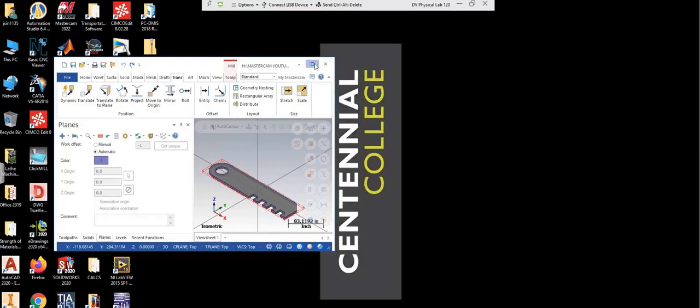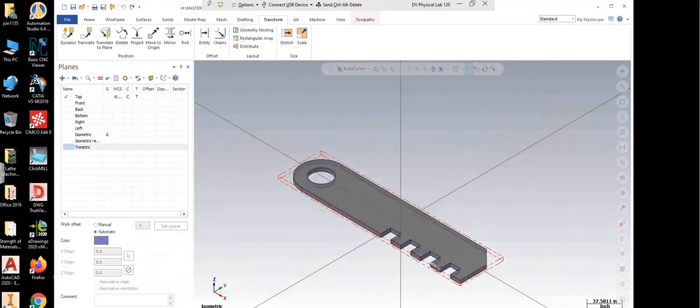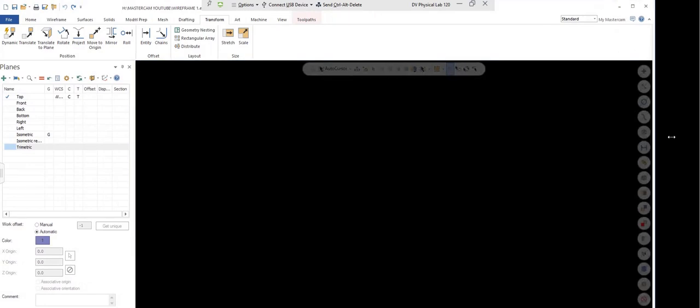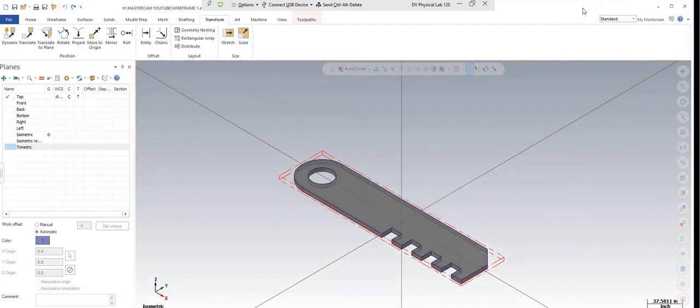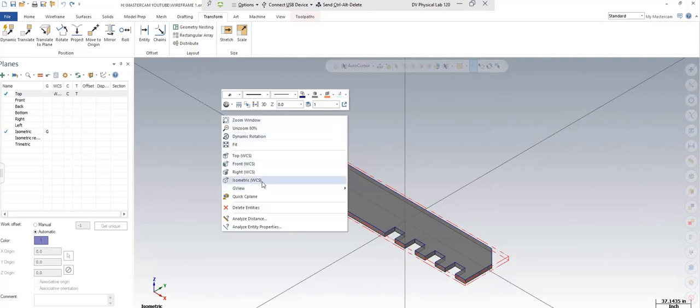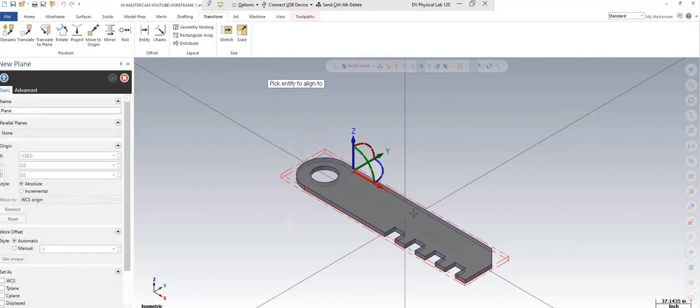Just a second. I just want to make sure it fits the whole screen so that it's visible for you guys. Anyways, I come here, I click on the plus sign, click on dynamic. Before that, just make sure that you are on top view, isometric. Click on dynamic, positive sign, click on the top of the part itself.